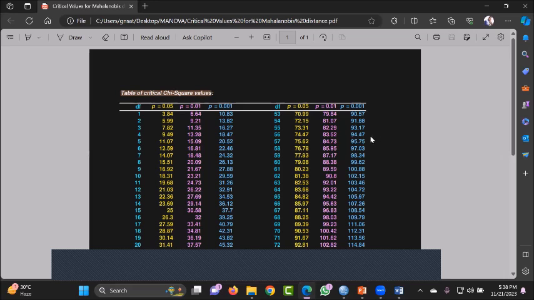In this, you must see the p-value of 0.001. For this, how many dependent variables do we have in MANOVA? Three, right? So degree of freedom 3 must be seen. For degree of freedom 3 and p-value 0.001, what is the value we got? 16.27.